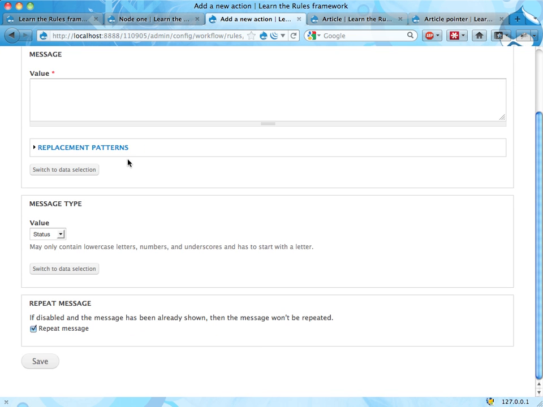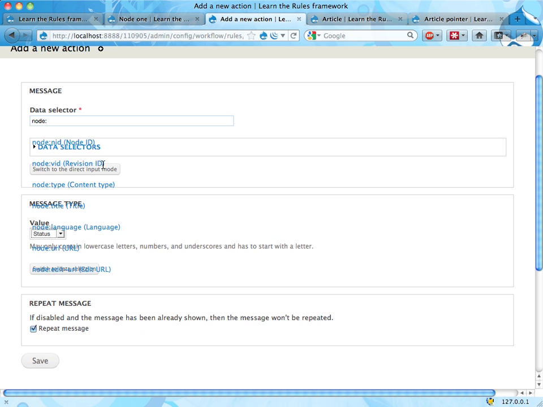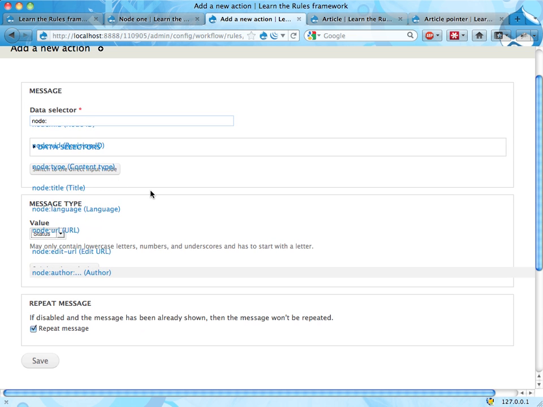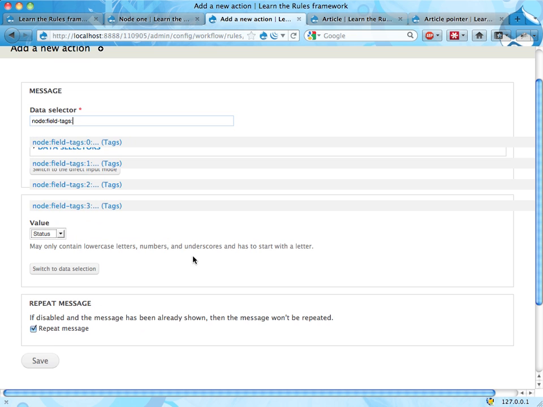Switch to data selection. Now we get something that is a bit broken UI wise, but hey, okay, node: now we should have the field. Yeah, here it is. Node field tags. Now available because we have told rules that we have this field, if this action is executed. And here you can see that we have selection for the first, second, third, and so on tag on the node, because this is a multiple value field.